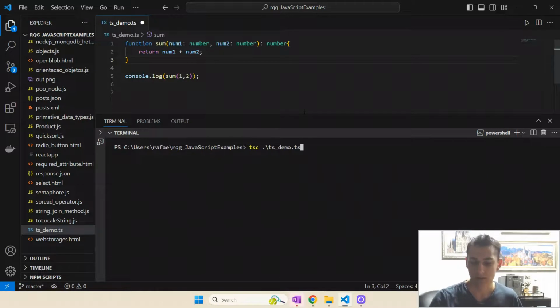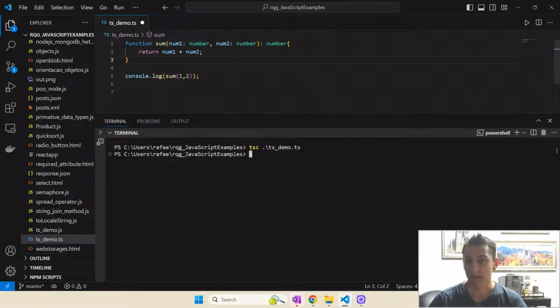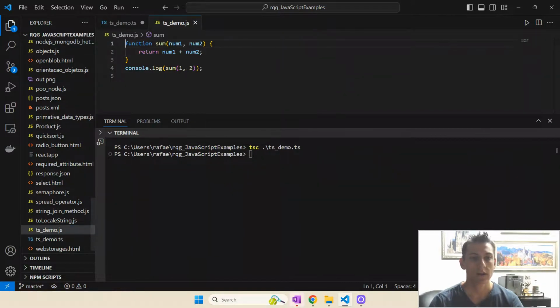So let's execute that and see the output. Now it's processing the file, then we wait, and in a few moments we are going to see the output after the compile process. Okay, it has concluded the processing, and you can see here it has created a new file with the same name but with a different extension. Okay, so I'm going to click here, and here is the original file with the JS extension.